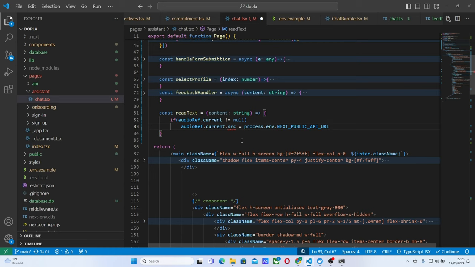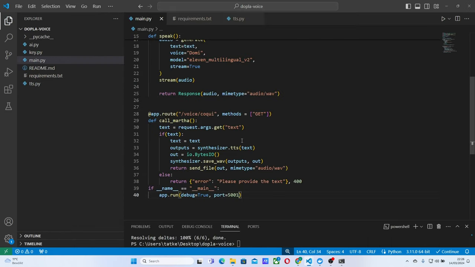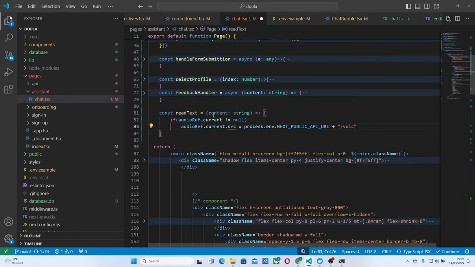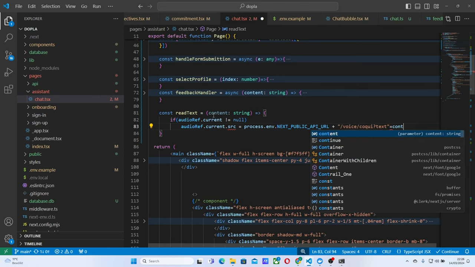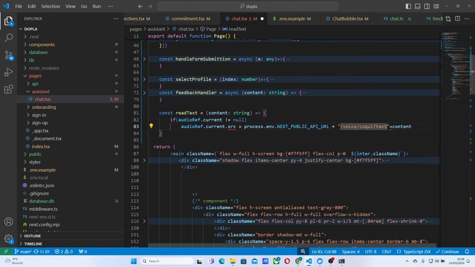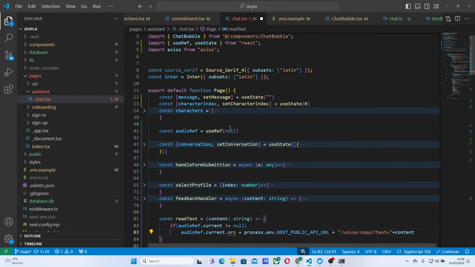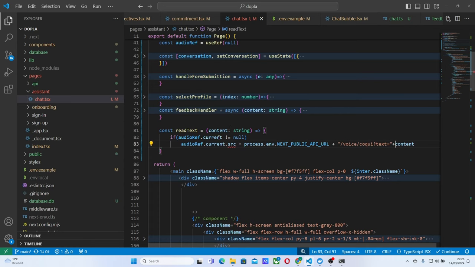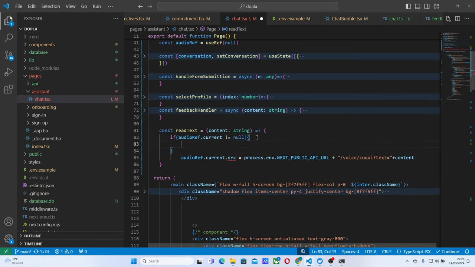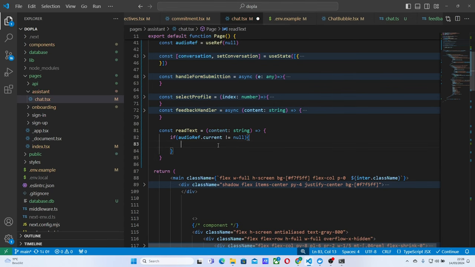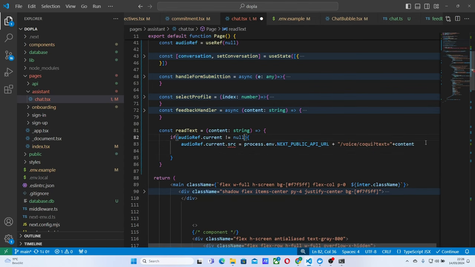But this plus we need voice or speak. I think it's speak or voice. Voice search. Cooking. And then we need text equal to content. Yes, something like this. And it seems like the reference is missing, type never. And then we still need, so let me just do this. Okay, so what we need to do is audioRef.current.